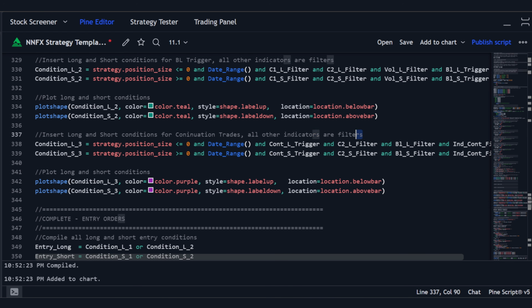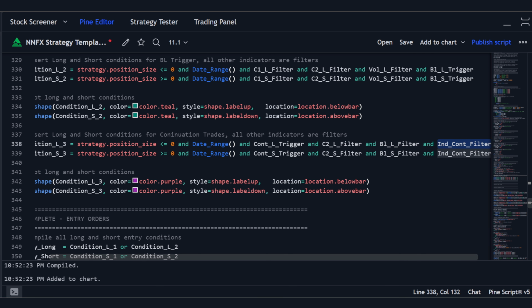Now what this is saying is that we're going to be looking for long or short conditions for continuation trades. All other indicators are used as filters. Again, condition long 3, we're looking for trades where position size is less than or equal to 0 and we're in the date range. We're looking for the continuation trigger. Our C2 is acting as a filter. Our baseline is acting as a filter. And we've got this new condition, indicator continuation, as a filter.